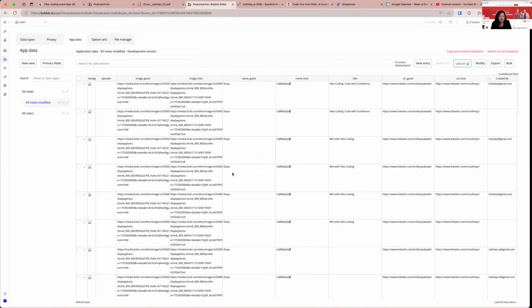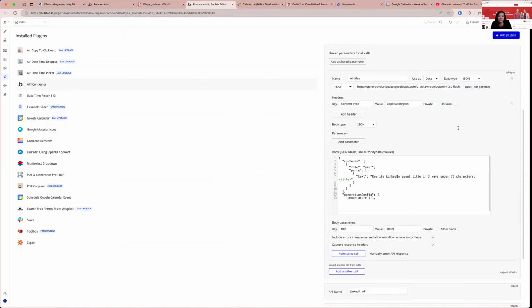I'll show you quickly. These are my data rows. Each time someone creates a podcast artwork, it'll be a row. And then the API connector is not vibe coded. There are the calls in the API for Gemini AI that I quite like, but you could swap this out for ChatGPT, Grok, any of your favorite preferred AIs.